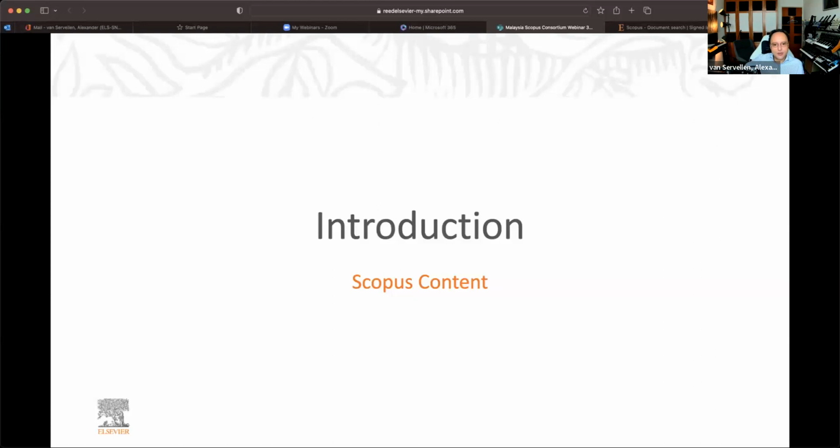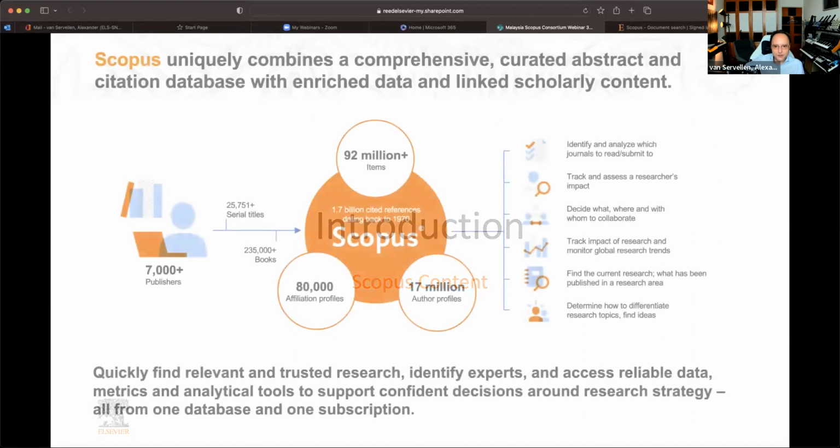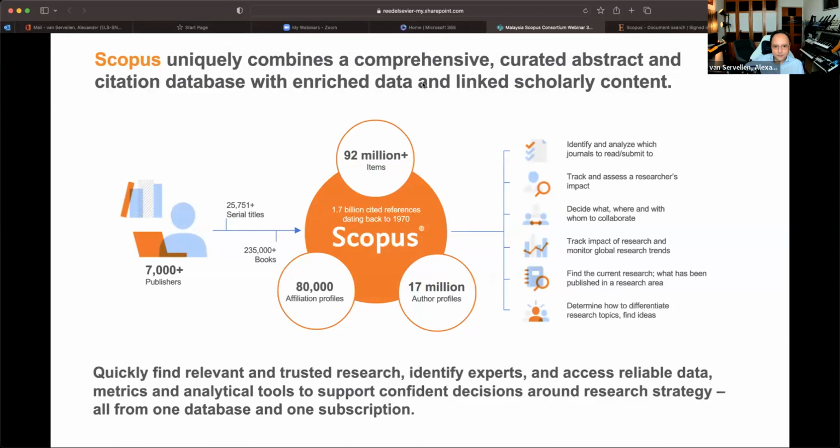So, the introduction to Scopus and Scopus content. Just a reminder, Scopus is a very comprehensive, curated database of peer-reviewed literature. So it's peer-reviewed scientific content, journals, conferences, and books from 7,000 publishers, all in one database. That allows you to do a lot of different things, which we've covered in previous webinars. So I won't go over all the use cases, but we've got profiles for every author, profiles for many institutions, and so forth.